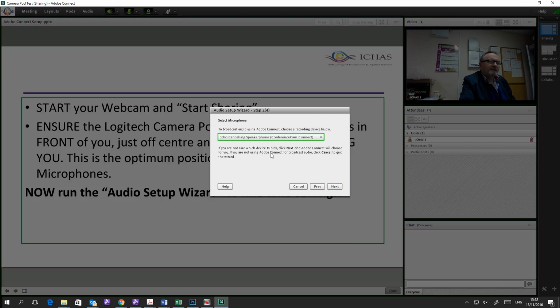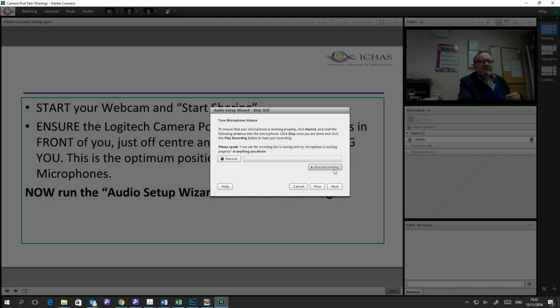Next, the microphone. Again, it should be the echo cancelling microphone. We click on next. We run our record check. Now, please do this from a standing position where you would be in the class, standing in front of the class and talking for optimum results. And play it back. Ensure that you can hear everything clearly. If there are students in the class while you're doing this, please ask them to be quiet while you test the microphone.